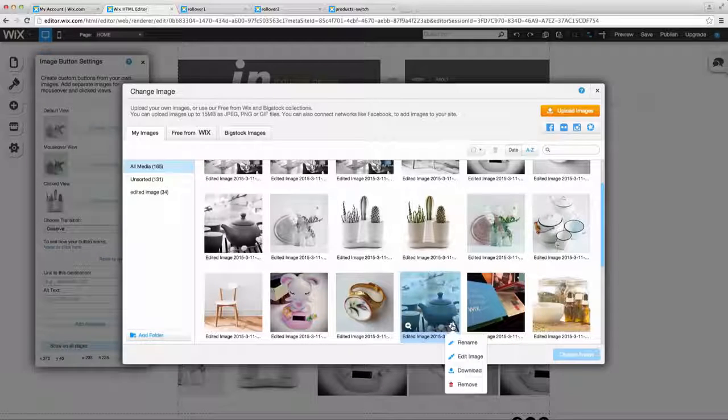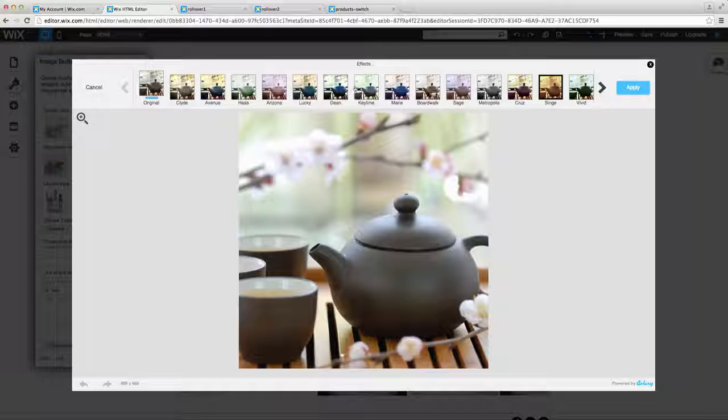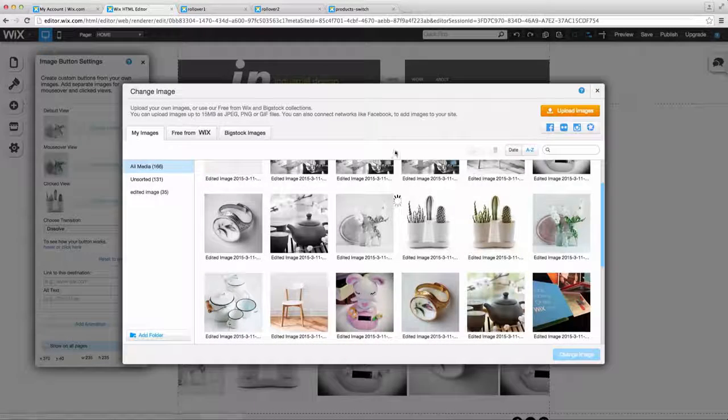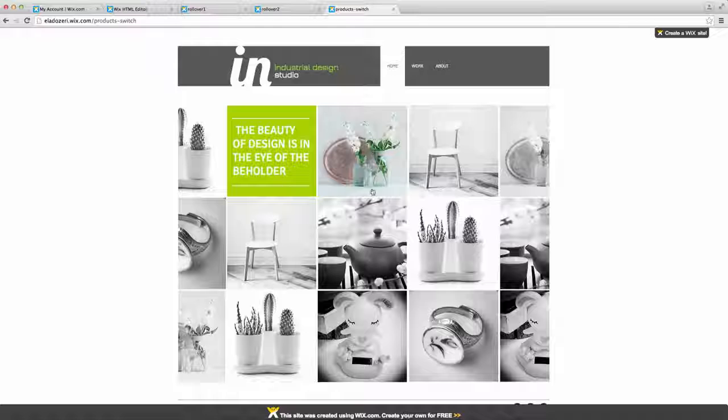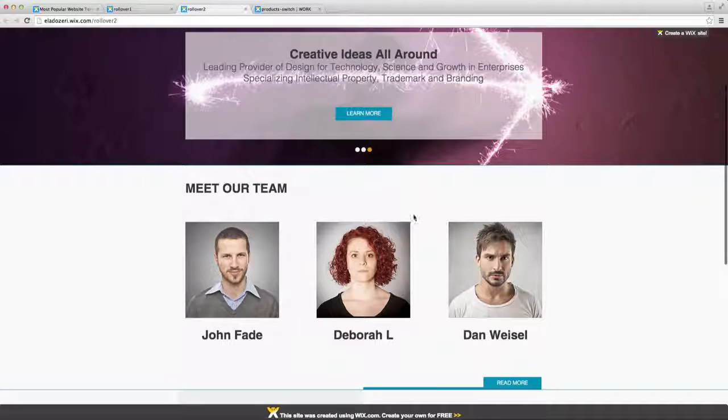You can use the image editor to create a black and white filter for your image, or for any image from the free Wix image library. Creating the filter will save a copy of the new image in addition to the original. Then you can use either version anywhere on your site. There are dozens of more ways to use image buttons, but we'll let you play around and figure them out.